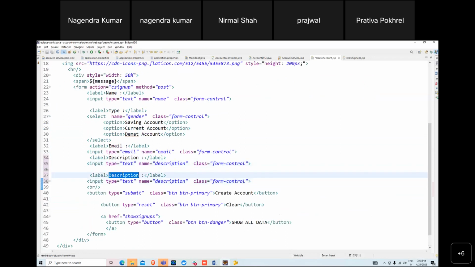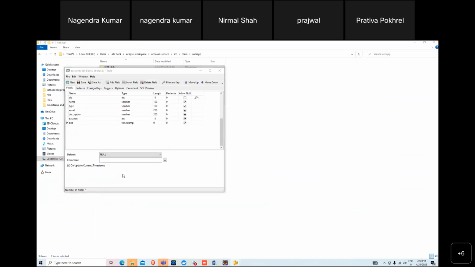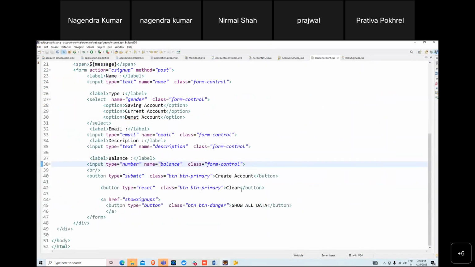Balanced. Balance. Number. I think we are good. Date of entry. Data entry would be system generated. Oh yeah, timestamp.